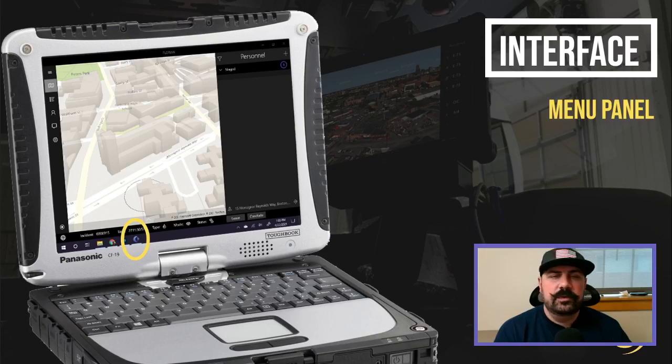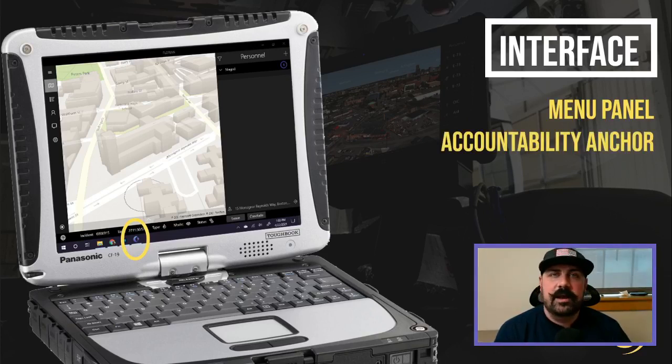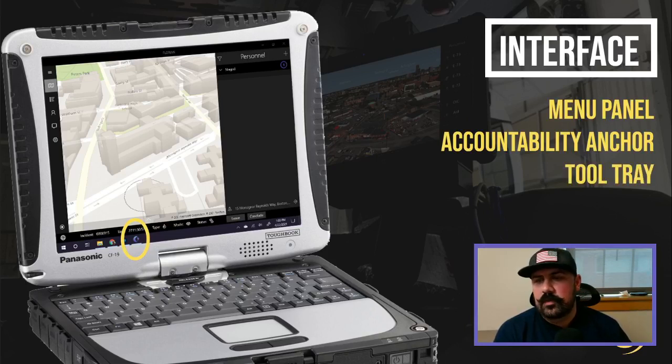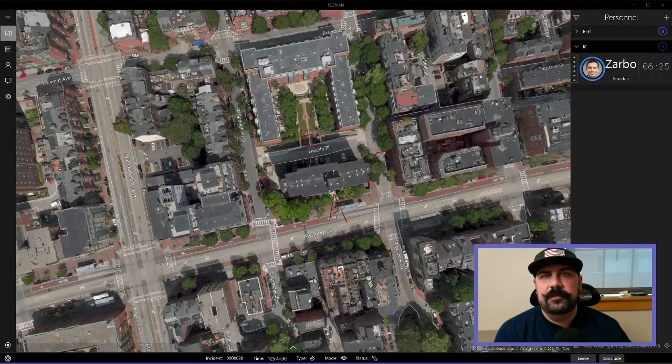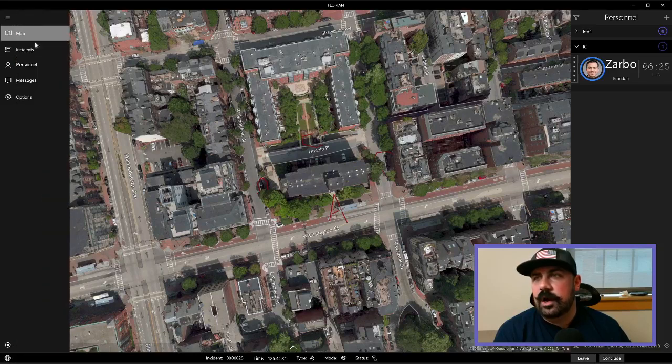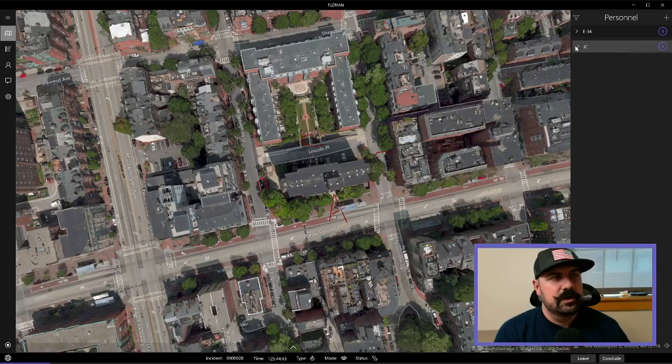First off, we will start with our menu panel. We'll talk about the accountability anchor, and we will talk about our tool tray. So let's go ahead and open up Florian and discuss those quickly. We have Florian here. Along the left-hand side, you can see what we call our menu panel. On the right-hand side, you can see our accountability anchor, where we can expand or collapse different resources.